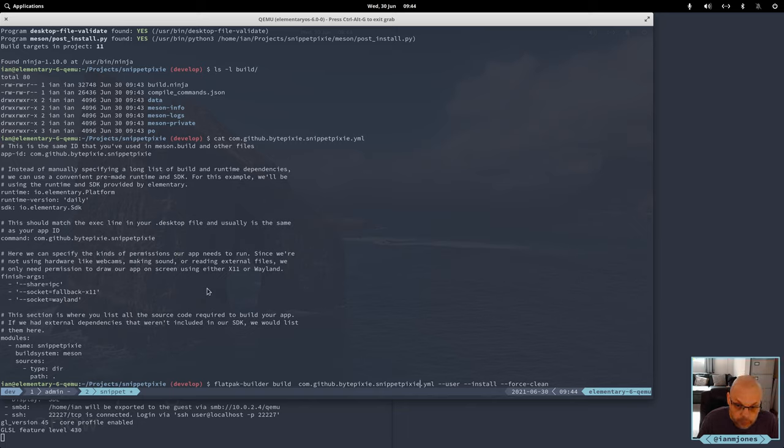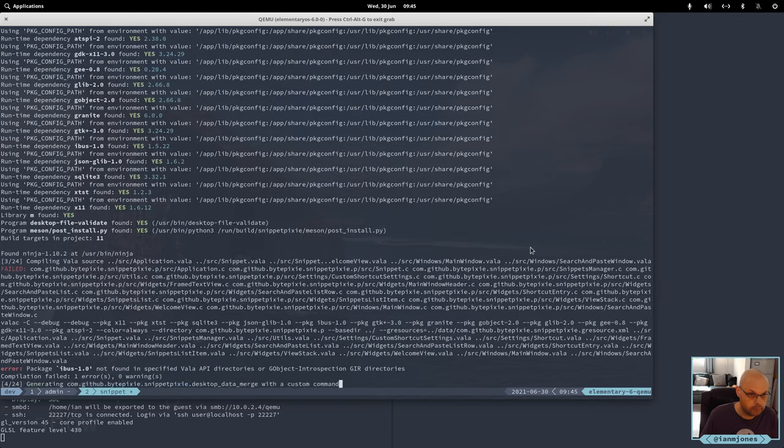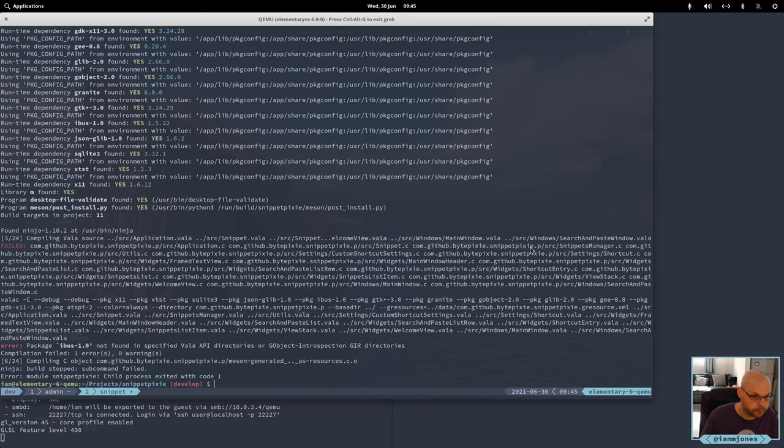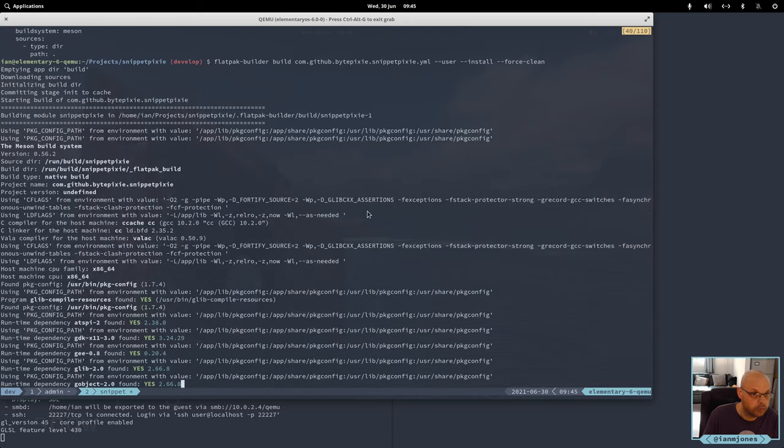Be grabbing that in a minute. I'm going to keep on typing that over and over again. So, Flatpak Builder, build. Why has it got extra space there? That's annoying, isn't it? Delete user install force clean. Interesting. That'd be good. Failed. Okay, what have we got here then? Snippet Pixie 1. Okay.